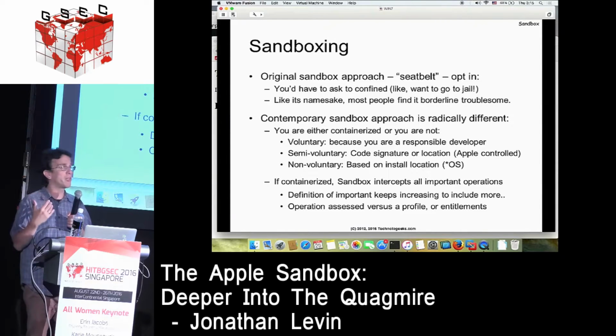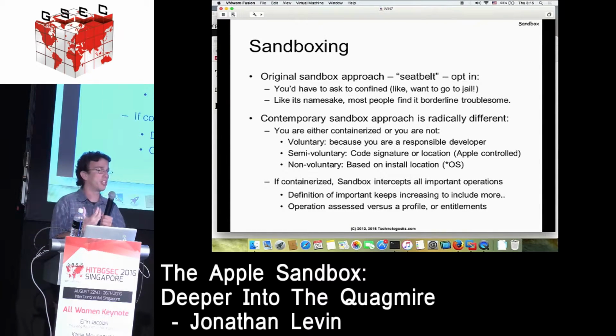So the original implementation actually conveys some of the name. The idea was to originally make it an opt-in, and they called it SeatBelt. Kind of like the seatbelt that you're supposed to buckle when you get in a car.